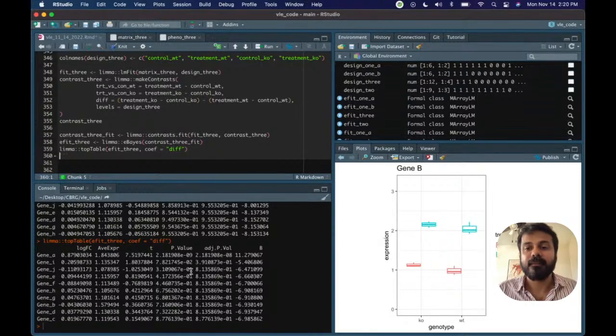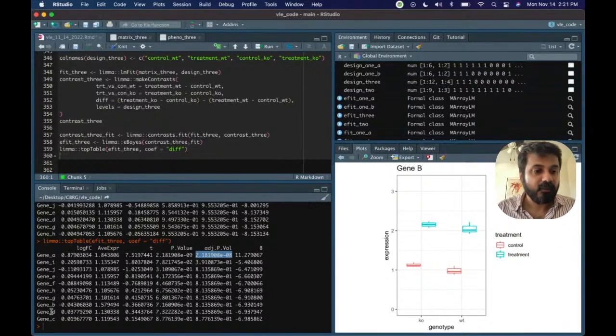is what will tell us that although gene A and gene B expressions are both induced by treatment in both knockout and wild type, in the case of gene B, the level of induction is the same irrespective of genotype. But in the case of gene A, there's a differential effect between knockout and wild type. How do I know that? If I look at the results table, the only gene with a significant p-value is gene A. Whereas gene B, we go all the way down, it has a really high p-value. So that's what this diff contrast is telling you.